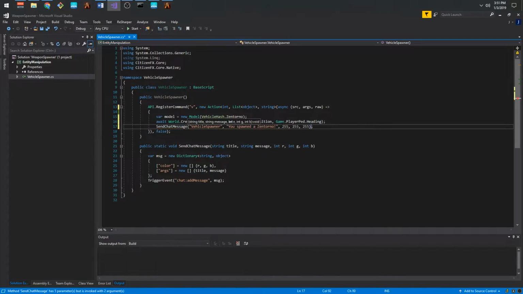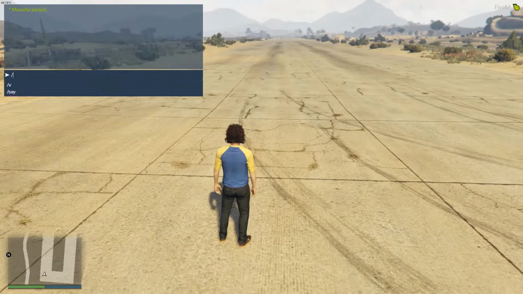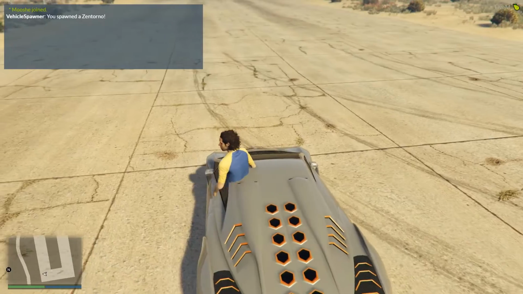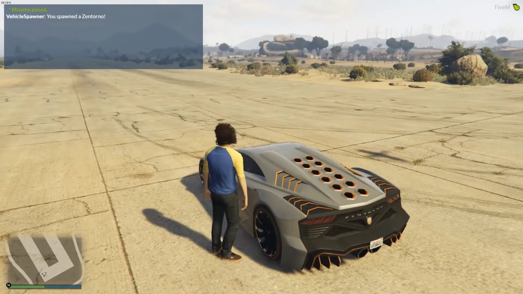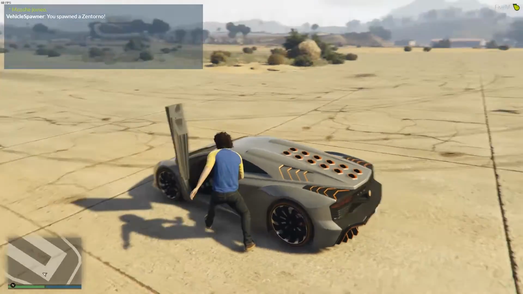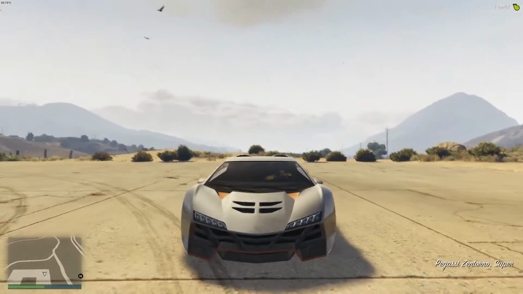Now let's compile and test it out. So when we type /v, the correct vehicle model spawns on top of the player. It's a little weird for it to be spawning on top of it, so let's quickly change the code for it to spawn in front of the player instead.